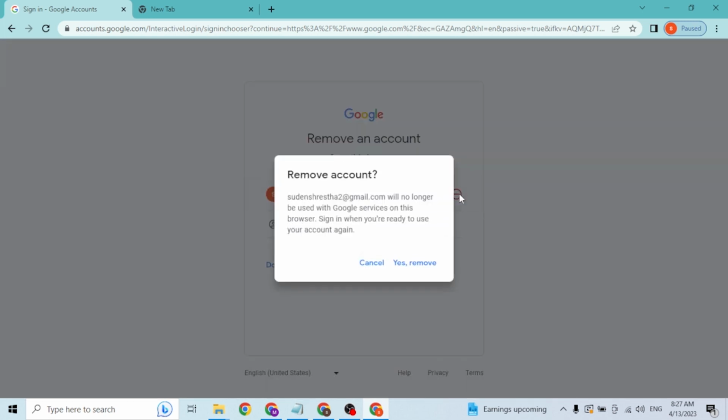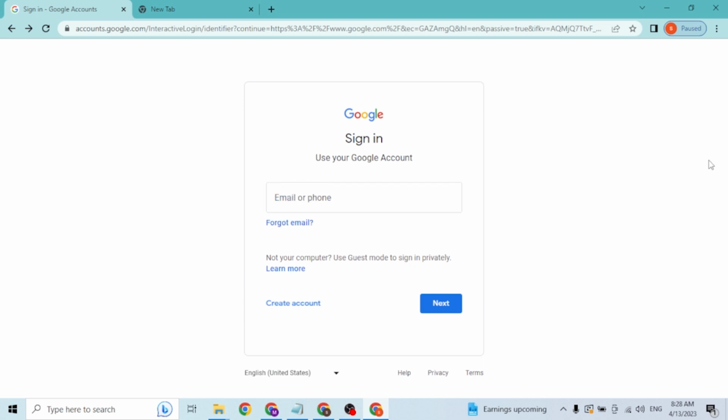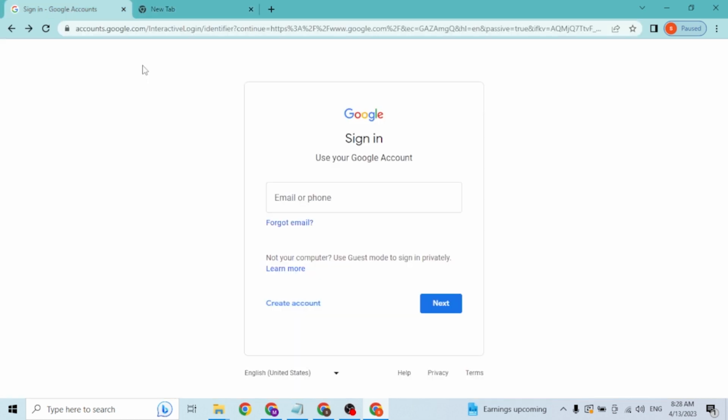So click on that red sign like this, and it says remove account no longer be used with Google service on this browser. Sign in again when you're ready to use your account again. Click on remove, and this account will be permanently removed from the Google Chrome. And when we reload it on this tab, you can see currently there is no icon because it has been removed from the computer or the Google Chrome.